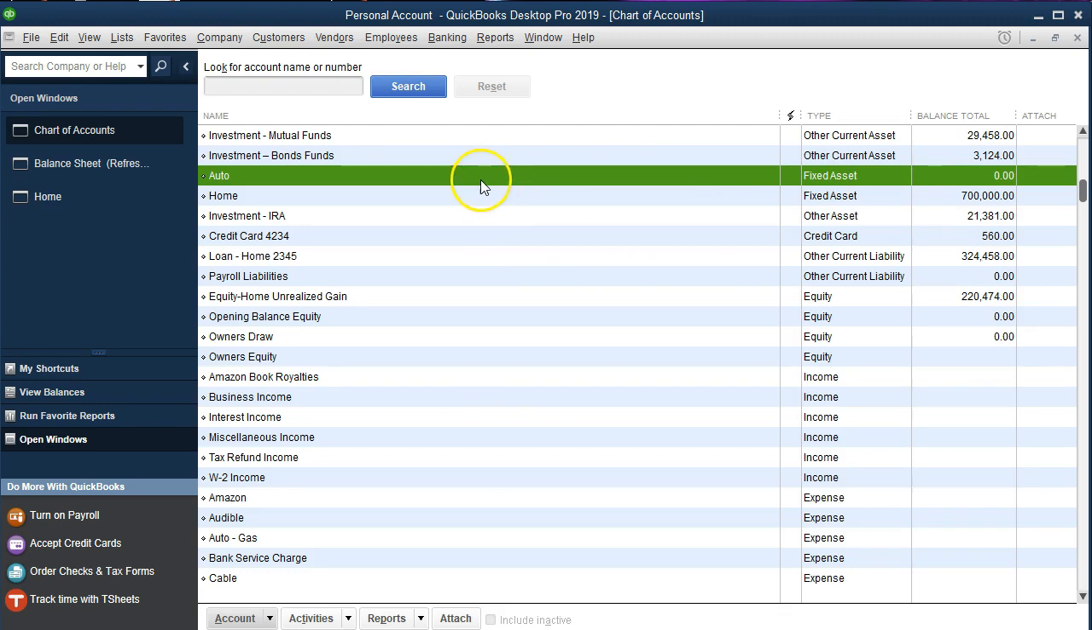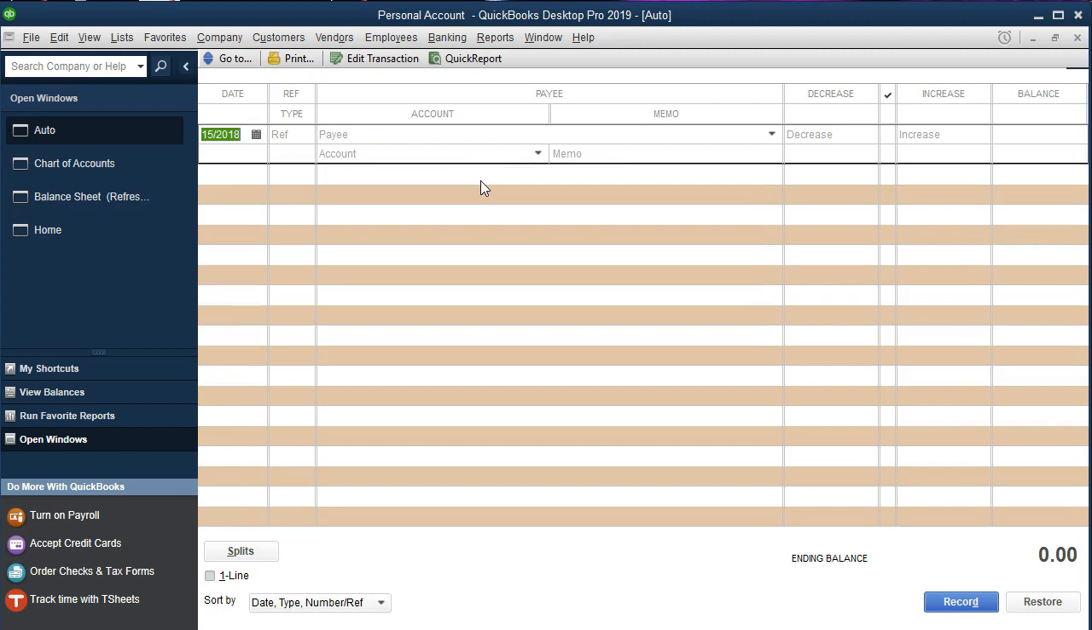Now I'm going to go into that register by just double clicking on it. Now we're in the register, not the check register, but that car register. And I'm going to put in as of the date of 12/31/19, the day before the year we are working on. We're going to enter this transaction into the system and just put it on the books, not at the purchase price, but the blue book value.